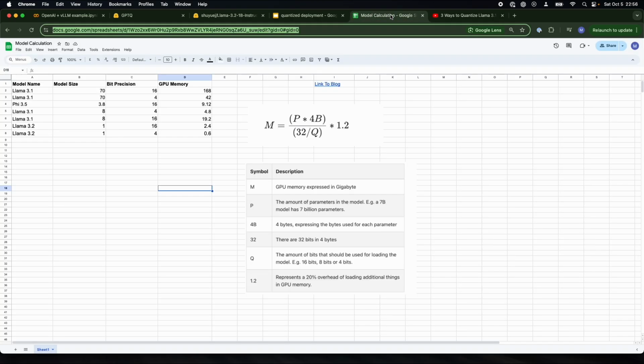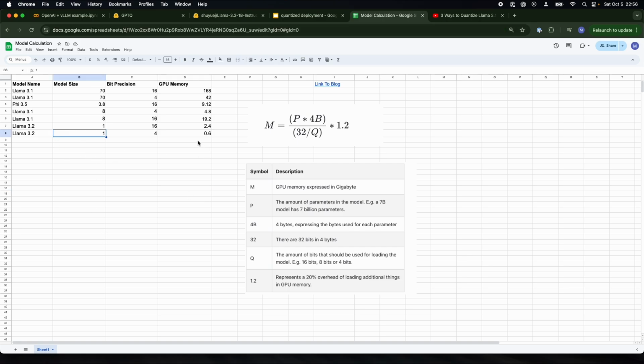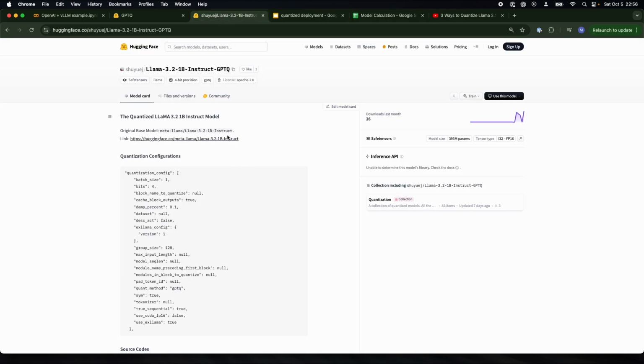And if you are wondering how much GPU memory we actually need for the quantized model, according to my calculations, you should need around 0.6 gigabytes of memory, or around 600 megabytes of video RAM. So it should be very, very cheap to deploy. Now, we will be using this specific model. This is a Llama 3.2 instruct GPTQ quantized version. Now, let's get on with it.